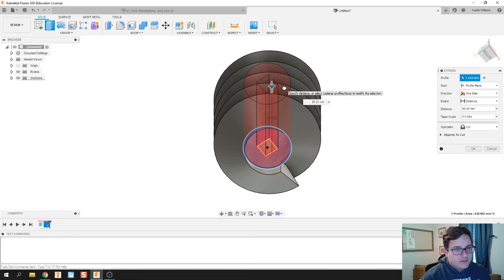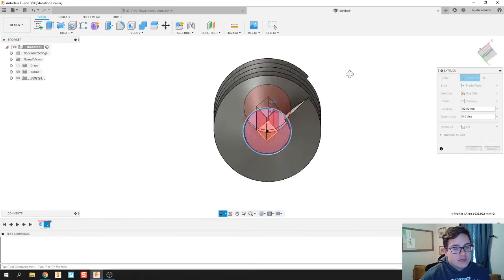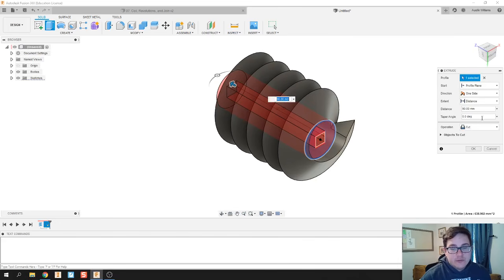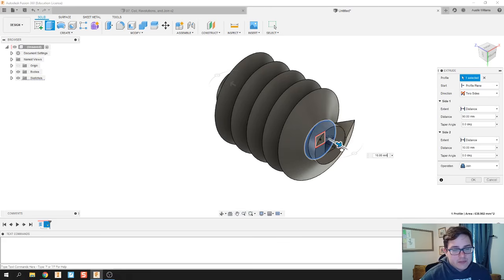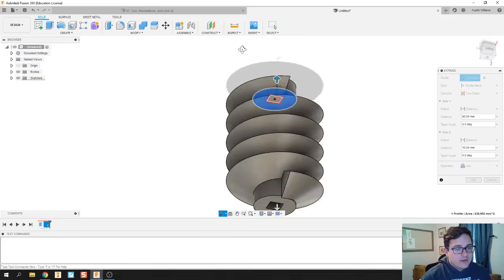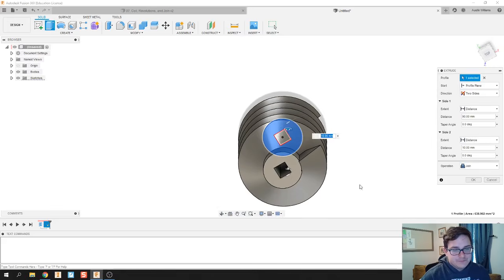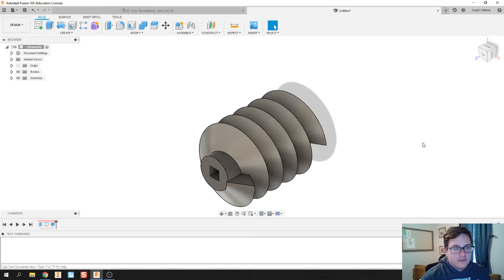And now automatically Fusion wants to say, we know what you want to do with this. We want you to do a cut. No, I'm going to do something else that's called a join. So I'm going to put the same material on there as well. Pull this out all the way. And there we go. Now I have my worm gear fully made. Click OK. And we're looking all right.